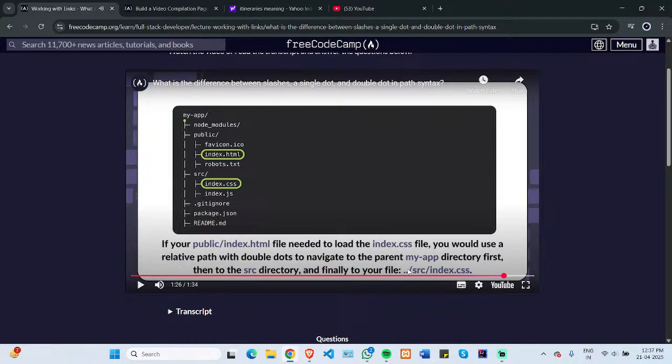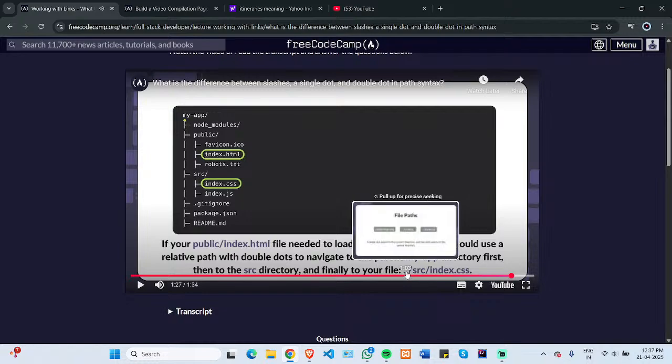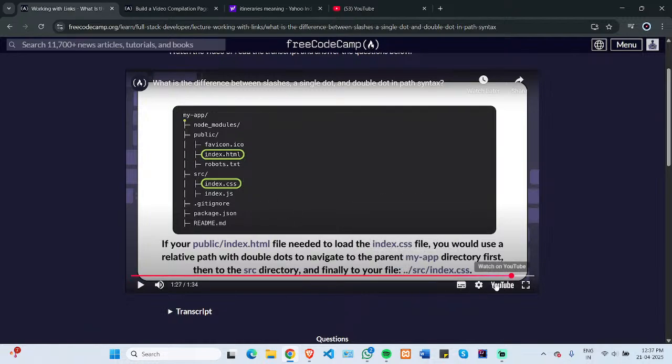So the first dot is for the current directory. And the second dot is for the parent directory, which is my app. So we can access this file from this directory. Parent my app directory first, then we are at this, then we have added source. So it will go under the source, then access that.